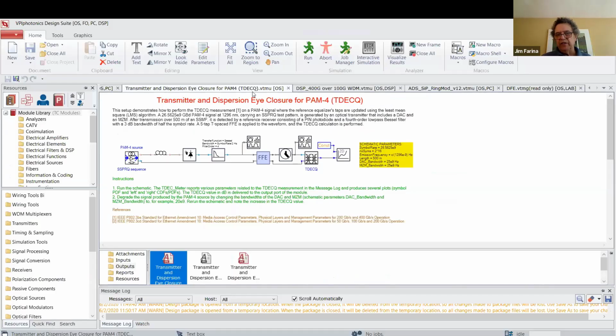This module, this TDECQ model, is used in a demo. It may not be completely up to date, because this standard changes all the time, but there are other things you can do that will give you more sophisticated TDECQ measurements, and I'll show you that in just a sec.